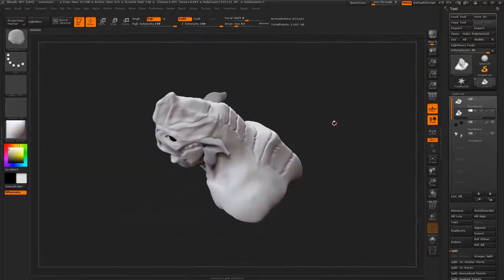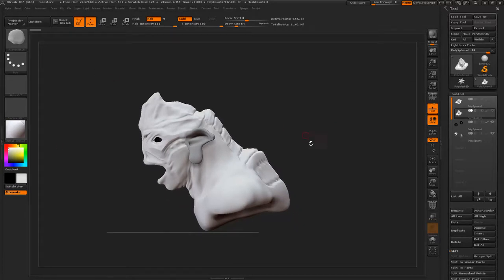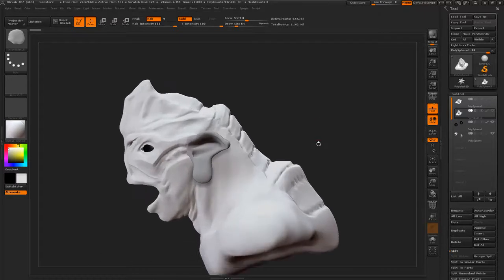Hey guys, so we're just going to go over using ZBrush's Insert Multi-Mesh brush, and the reasons why you might use it, when you might use it.